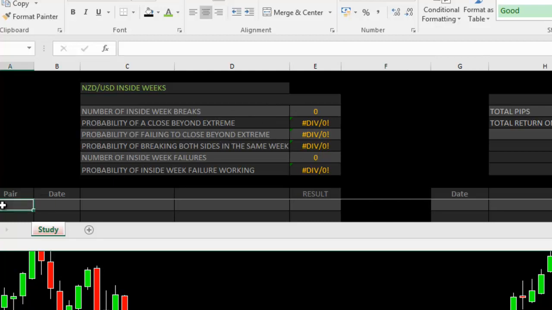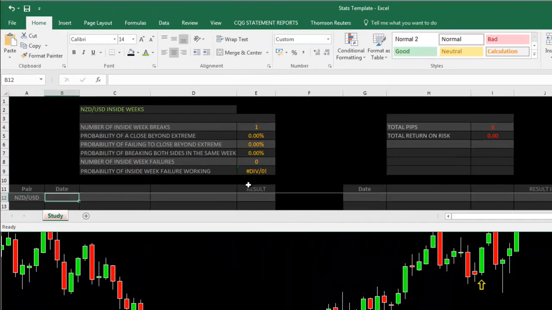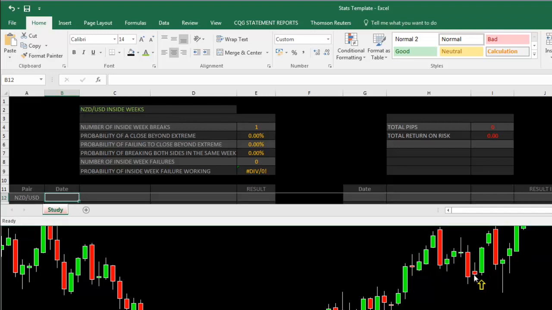But now we'd go through and start looking at occurrences. The first occurrence that I can see at the beginning of 2007 is this one here. So here's the inside week, and then the week that breaks it is this one. That's the week of the 11th of February 2007. So I'm going to put in 11th of Feb 2007. Now, the first thing I'm interested in is, does it close beyond the extreme? So up here, does it close beyond? Let's just put, and the answer is yes. It does close beyond.